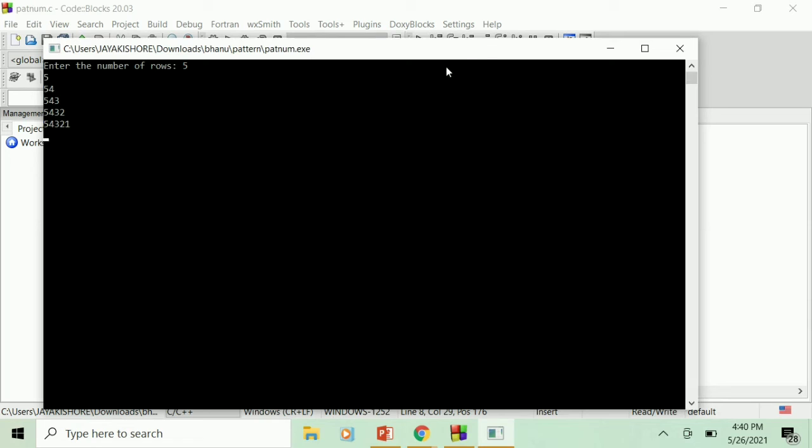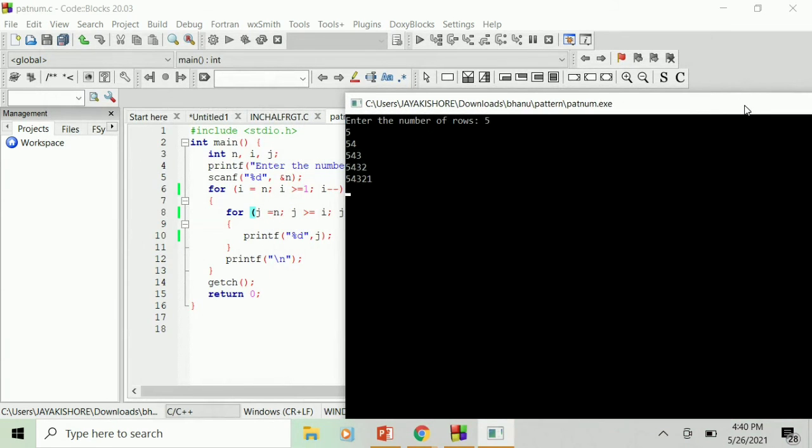If you observe, based on the given code, we are going to print I equals to n. It is going to take n as the input. I'm giving the number of rows as 5. So 5 greater than or equals to 1, 5 is greater than 1 only. It will go to the inner loop and start printing the values. Here j is n, that is j equals to 5, and j greater than or equals to I, that is 5 greater than or equals to 5, which is true. So it is going to print a particular value here, that is a 5.